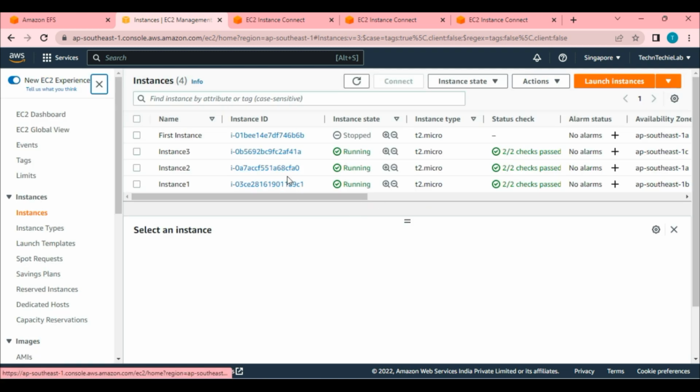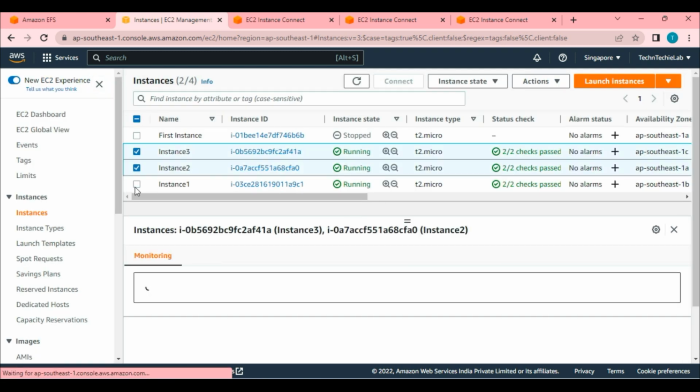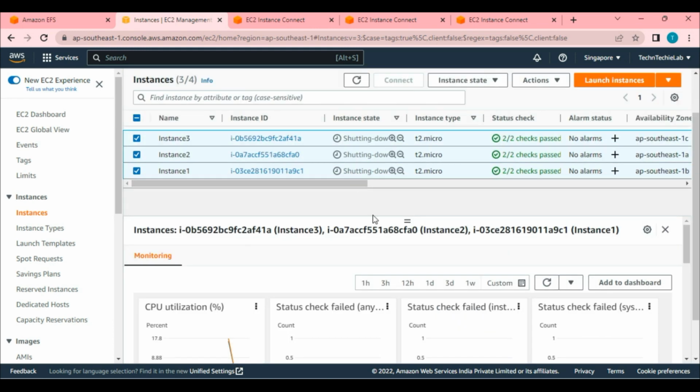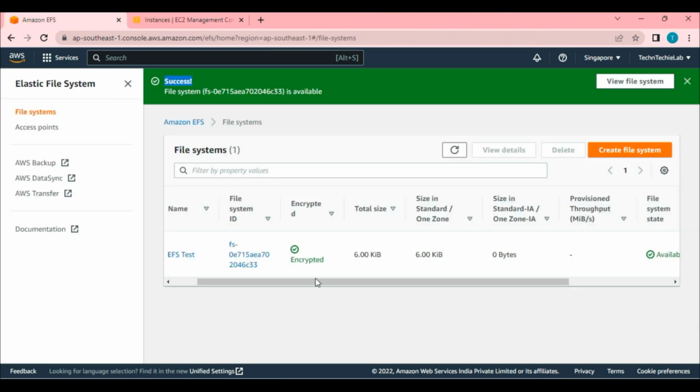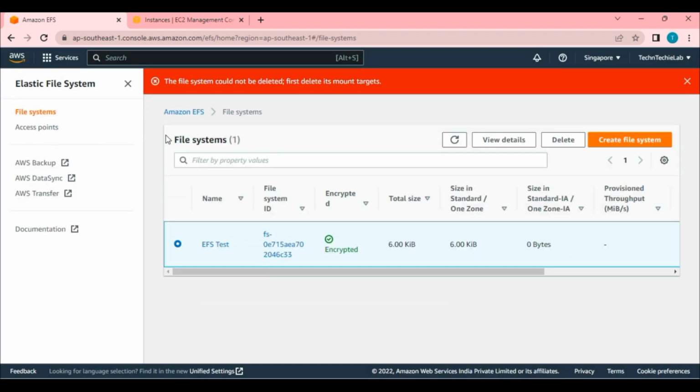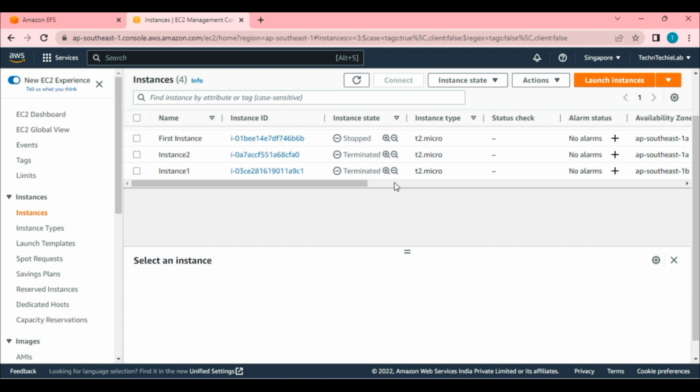Now it's time to clean up all the added instances and the EFS. So guys, here we are done with Amazon EFS: how to create the EFS, how we can add it to the instances, and what is the purpose of it.